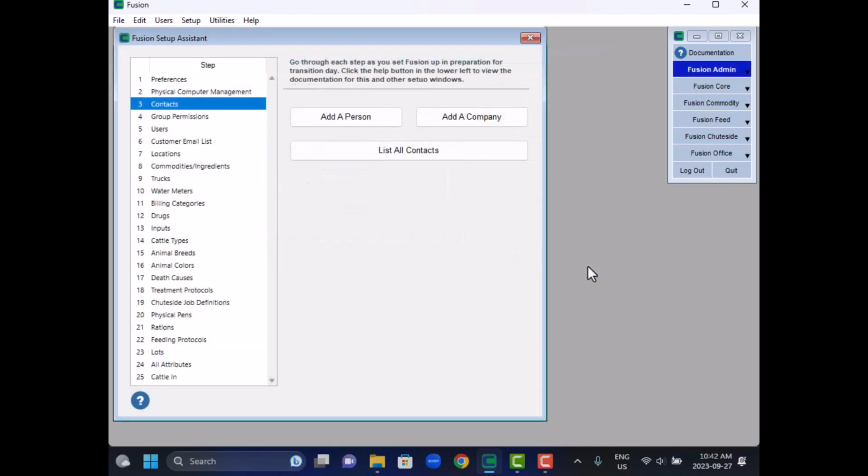If you ever need to edit a contact, simply locate it in the contact list, double-click on it, make your changes, and then save them. As always, you can find more details in the documentation by clicking the Help button, and our support team is always available for assistance.